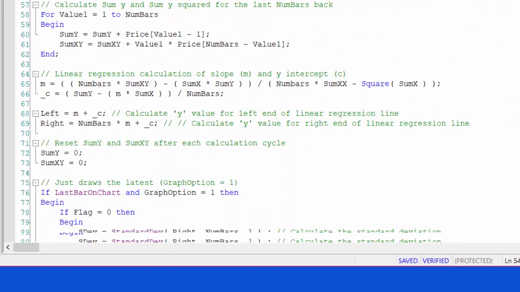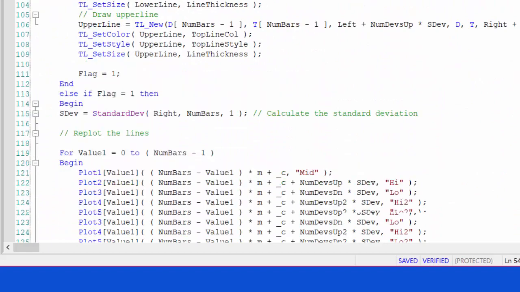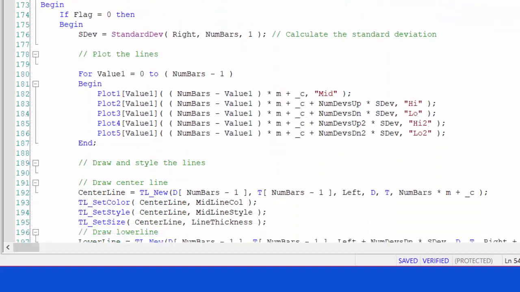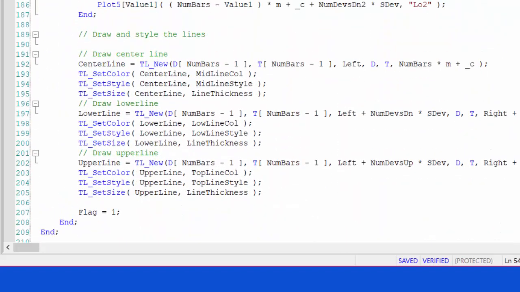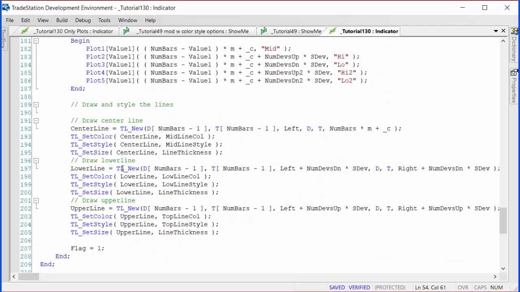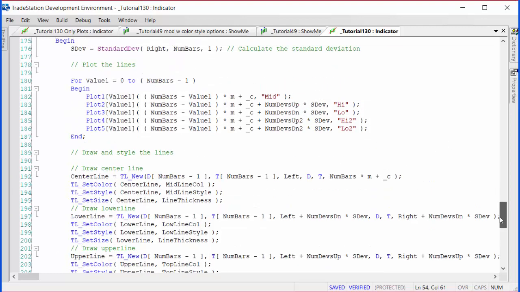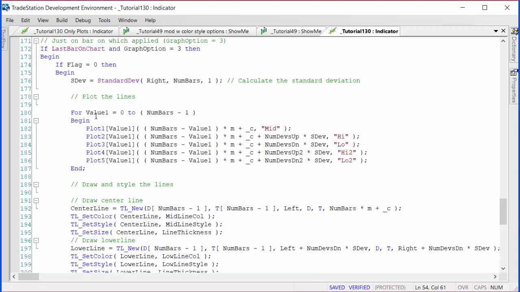And let's begin with graph option number 3, and that can be found lower down in the program. So the existing code drew the lines, as you can see here, and styled them. Now what we want to do is we want to do that instead by plotting. So what we do is we go from 0 to numbers -1.